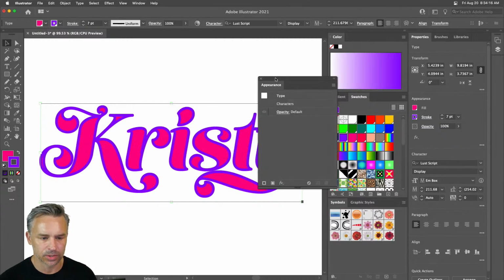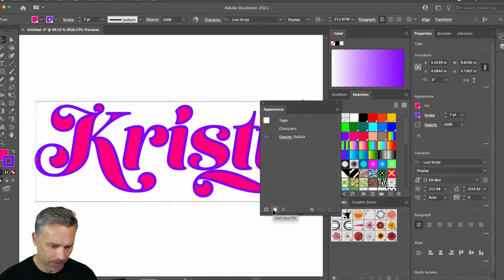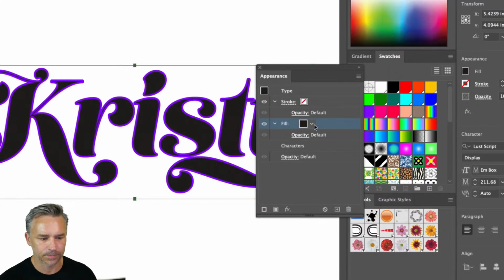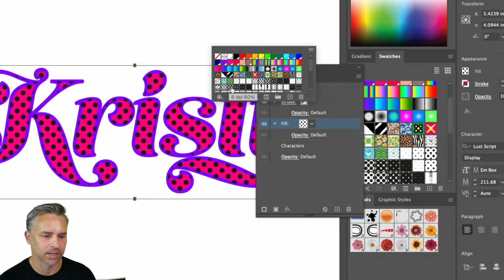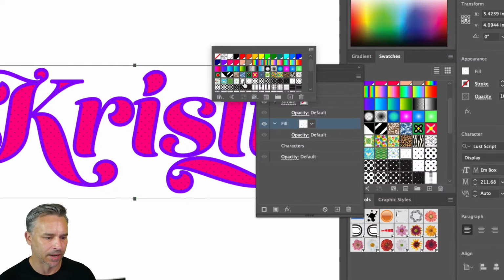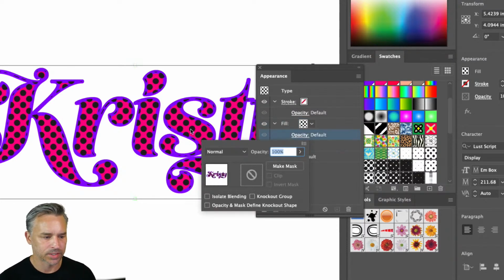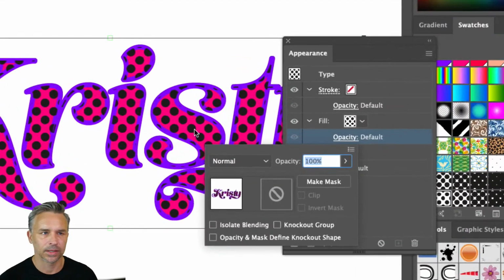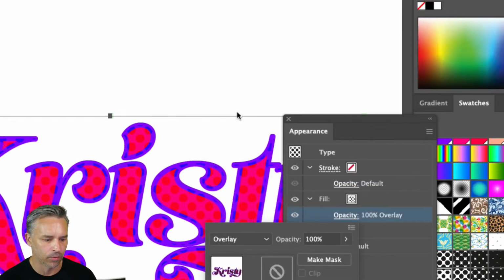Appearance panel. This is probably the most underutilized panel, I don't know what you guys think. But let's add a new fill. Here's our new fill. We don't want that new fill in black. We want to maybe put some dots in it. Maybe something lighter. Actually, let's go darker. It looks like Christy came down with chicken pox or something, so we want to soften that. We'll change this to overlay.